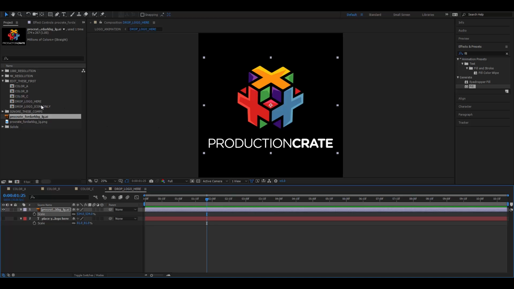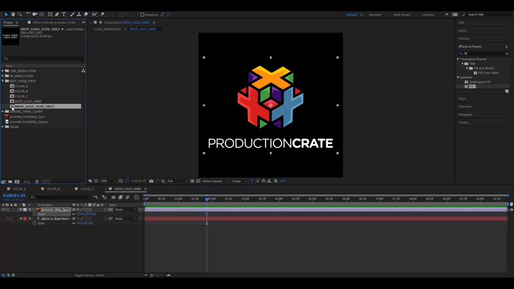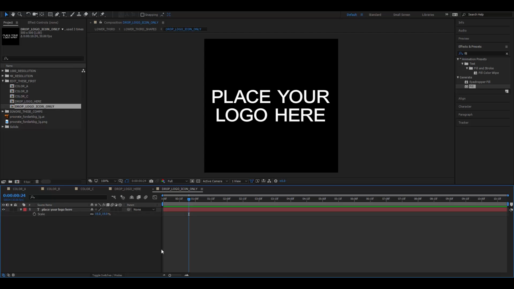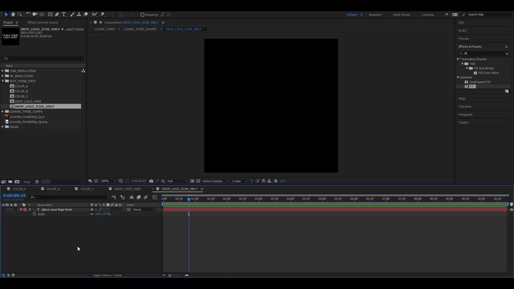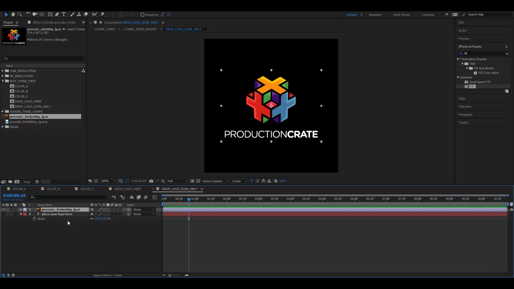So the last thing I want to do in the Edit These First folder is select my Drop Logo Icon Only composition, and let's open that up. And I will disable this text. And what you would want to do in this composition is drop in your logo. And you don't want text in this composition, you only want the icon itself.